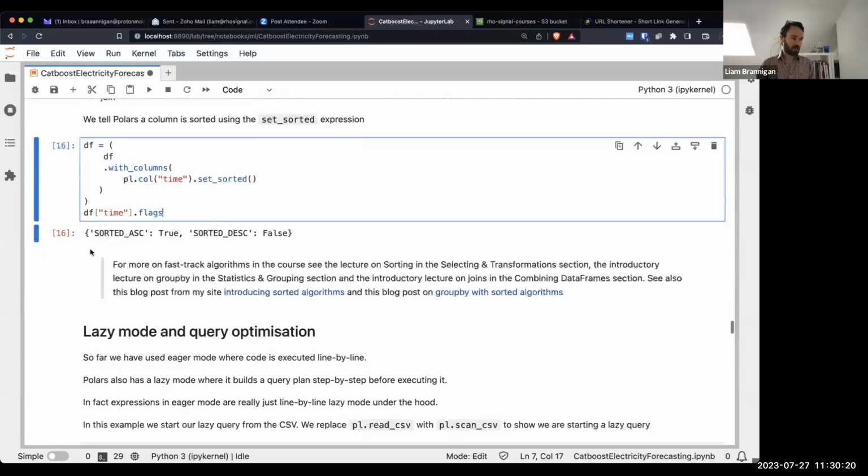So now if we were to do some of these operations on the sorted column, we find them to be faster. Now I've written some blog posts on this that go into more detail. This first one introduces sorted algorithms and this set sorted thing. And then if you're interested, check out this one on group by with sorted algorithms.